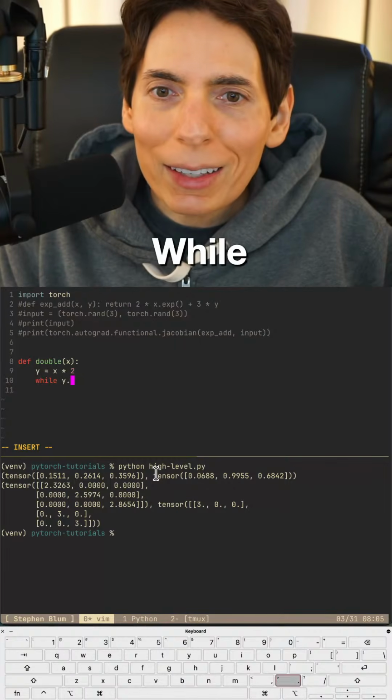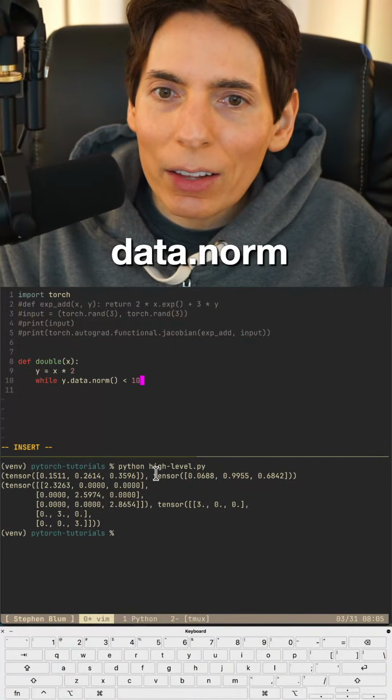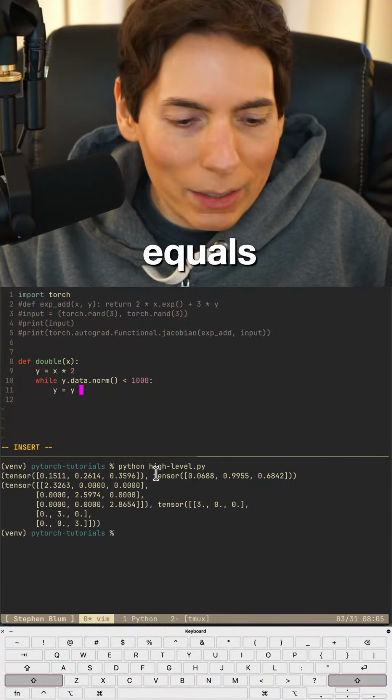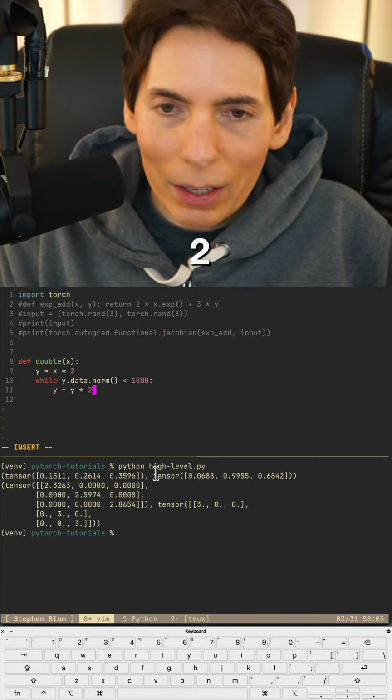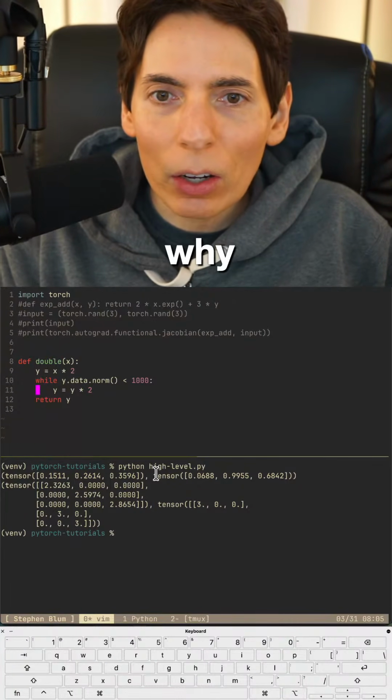While y.data.norm is less than 1,000, we do Y equals Y times 2. All right. And double it again. Return Y. Is that it? Is that all the things we got to do?